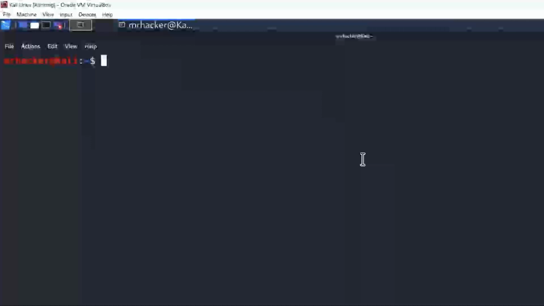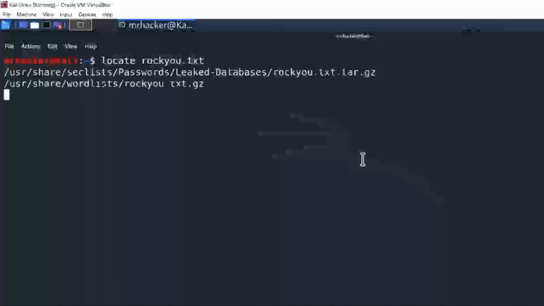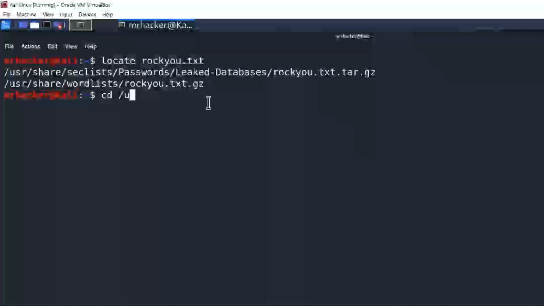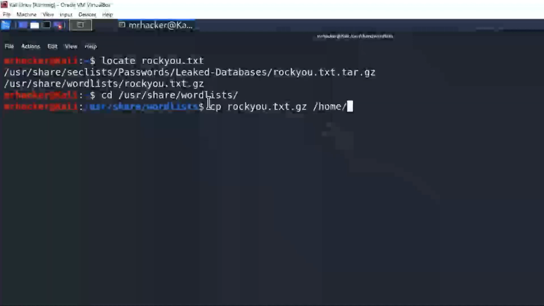So how can we find it? Well, you can type the command locate and then rockyou.txt. This is the name of the password list, and we will see that it is currently in this location right here. So /usr/share/wordlists and rockyou.txt.gz. Let's go to that directory and let's copy rockyou.txt.gz to home, Mr. Hacker, and then desktop. Let's have both of the files at the same location.